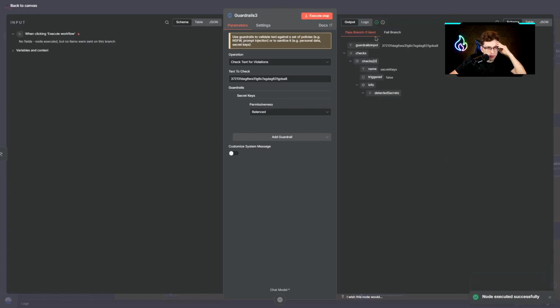All right, so we've got the pass branch, but if we pick the strict, let's see, we've got a fail branch, okay? Maybe the AI doesn't detect it as a secret key, because we've got some numbers, some letters, but this is not the form. It usually looks different. But yeah, you've got these three options and basically you can use it.